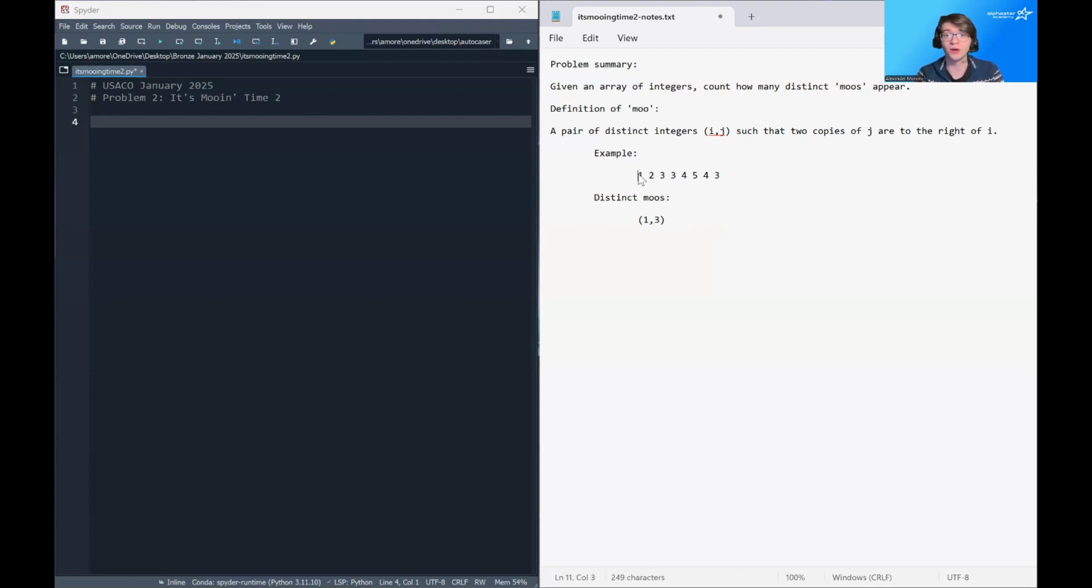Two copies of 3 appearing to the right of 1. Same thing for 4. 1 appears here, and 2 copies of 4 appear to its right. So that would be another distinct moo. Let's look at 2 now. 2 has, again, the same values. 3 appears twice to its right, and 4 appears twice to its right. So we get 2 more distinct moos for the value 2. We get 2 and 3, and 2 and 4.